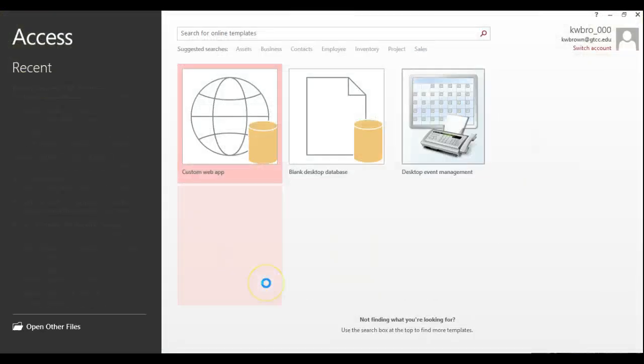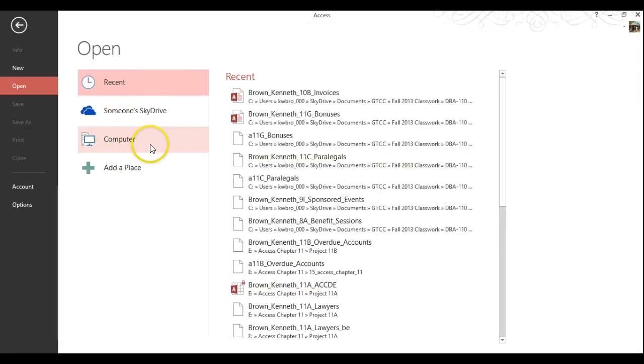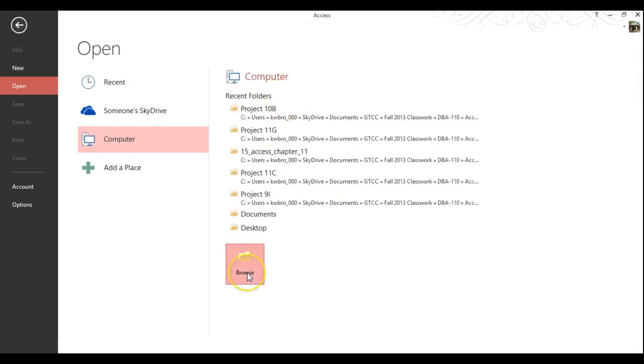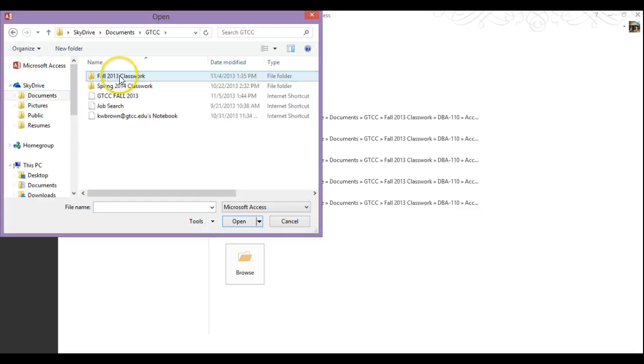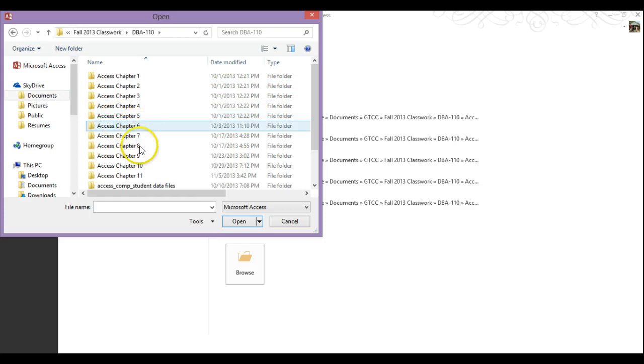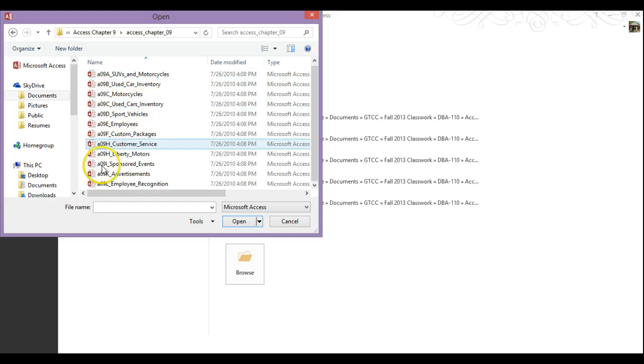Okay, this particular video is going to cover project 9i in database 110. So the first step, it says, is to open the 9i sponsored events database file. So let's see. Okay, here we go.